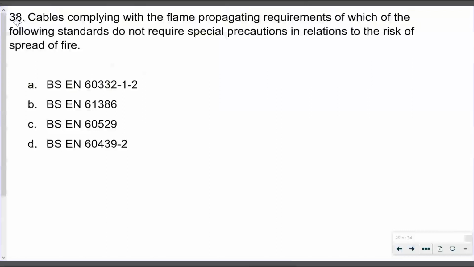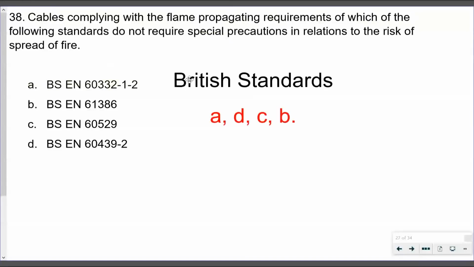38. Cables complying with the flame propagating elements of which of the following standards do not require special precautions in relation to the risk of the spread of fire? So looking at these, folks, we're looking at the British standards, okay? And we're going to run through these in alphabetical and numerical order. So we're going to start at A, move on to D, C, and then B, just because of the sequence of the numbers, okay?